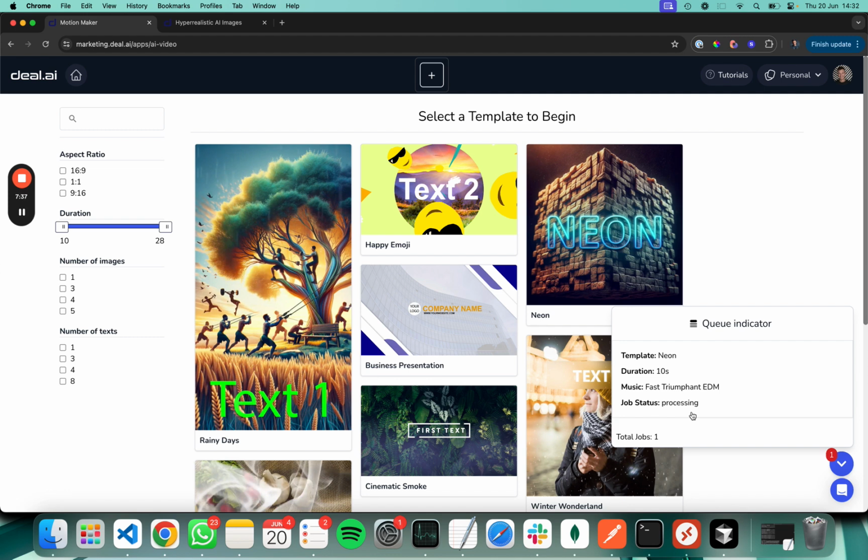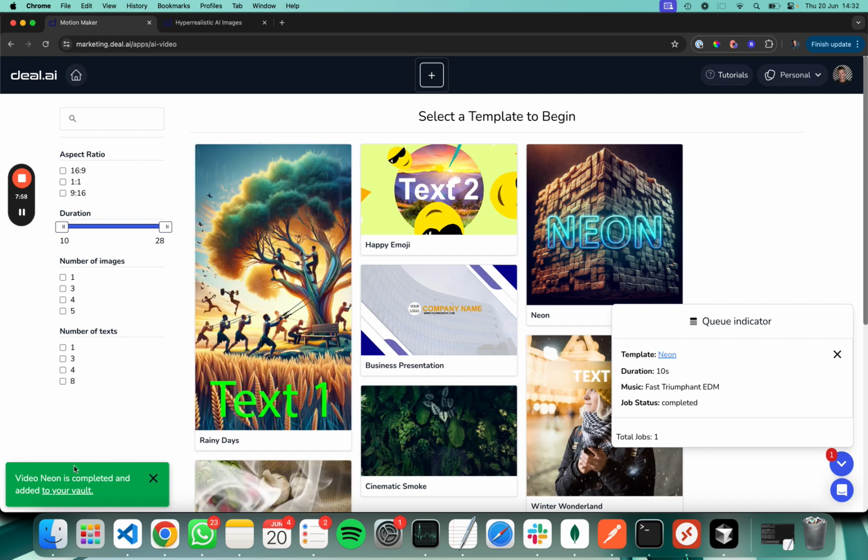It can take some time depending on the length and complexity of the template. It can take, say, 2 minutes to 5 minutes once it begins processing. And you can keep an eye on that status here. You can minimize that or keep it up if you want to see how your job progress is getting on. Once it's done, you'll get this notification, and you'll also be able to see in the queue indicator here that it's done. So I'm going to click through to my vault.